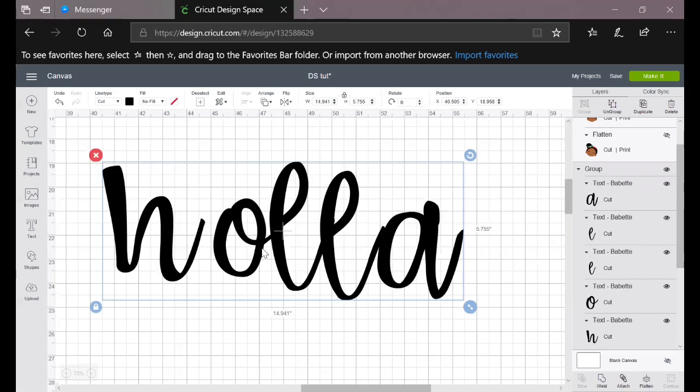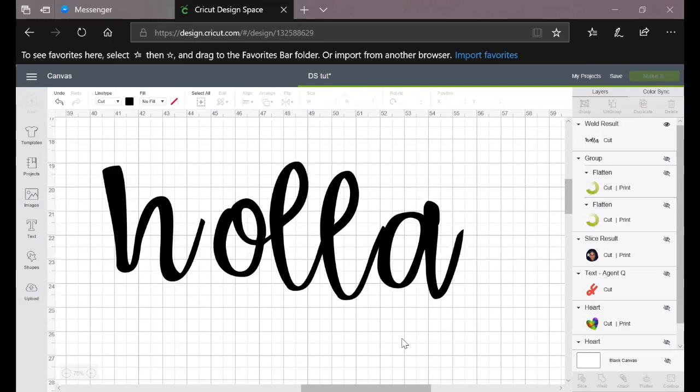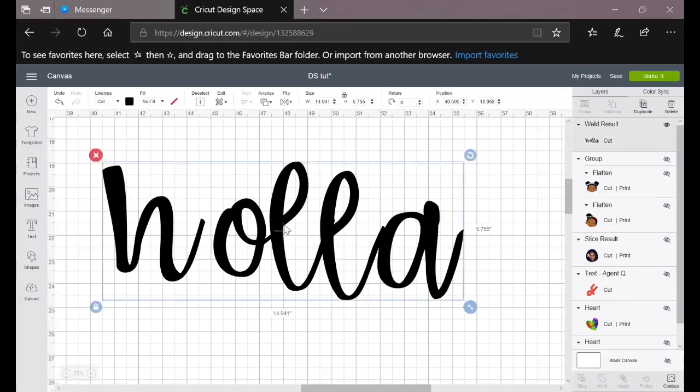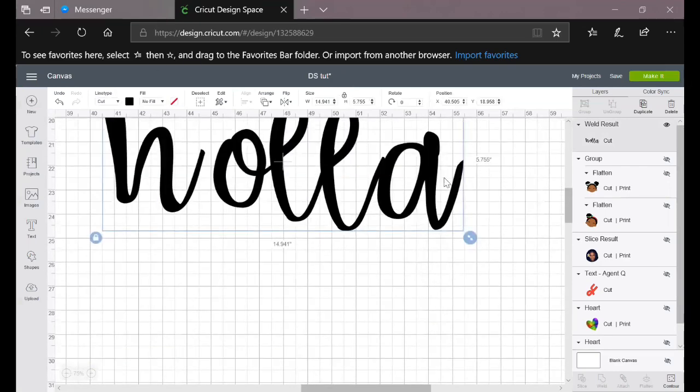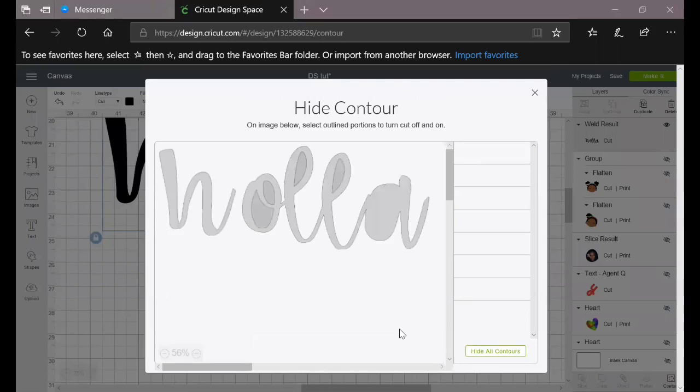Okay. So now, because I want to move on to the contour, I'm going to weld this word. You see, when you weld, it just comes right up there. Now it's not separated. It's all one word. My font toolbar is not going to pop up there. The only thing that I can do is I can contour. So I click on contour. What does contour do? Contour removes things that I do not want within the picture.